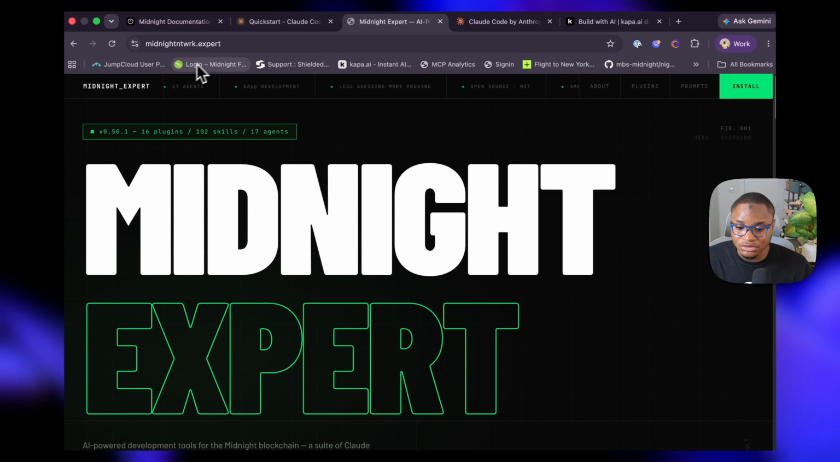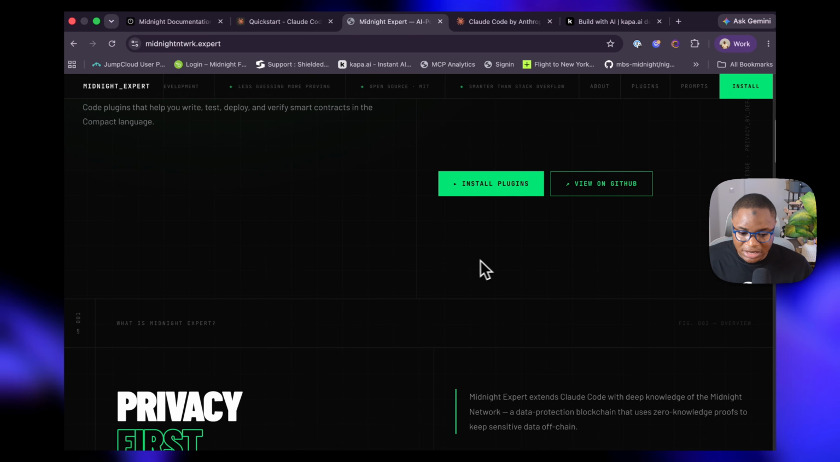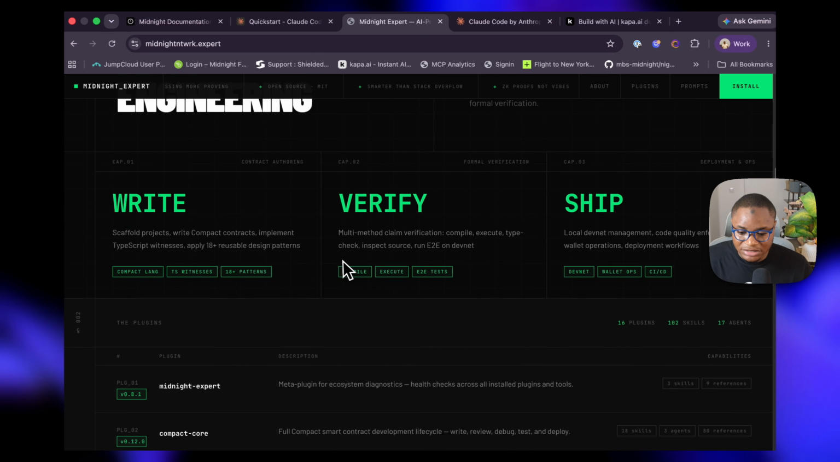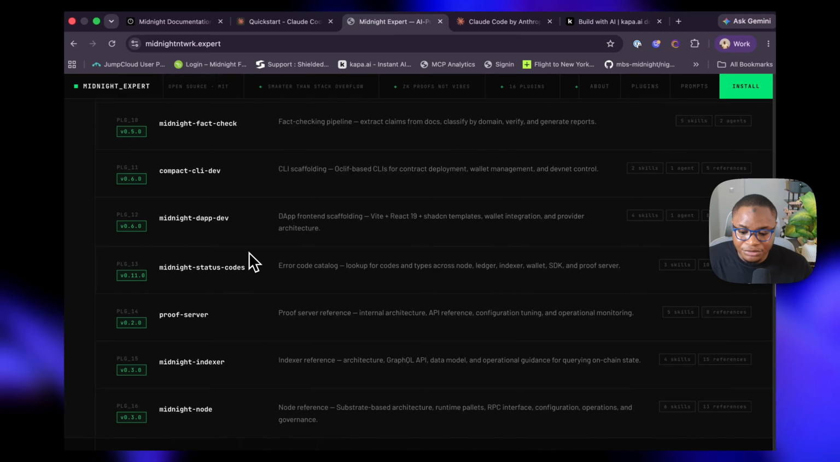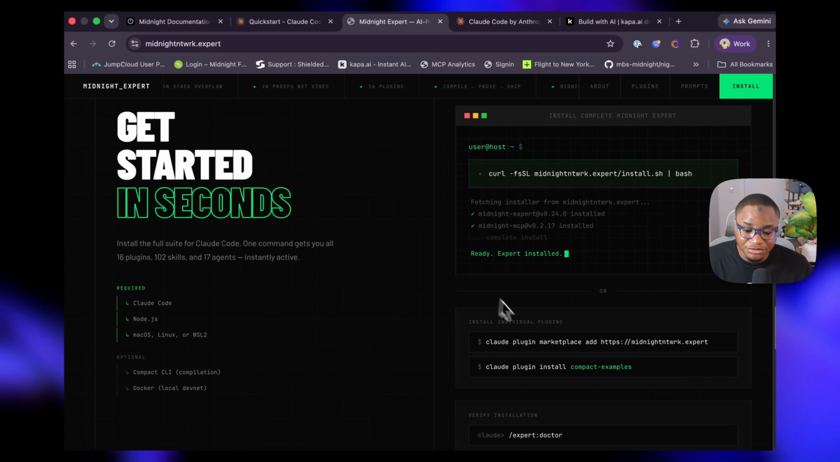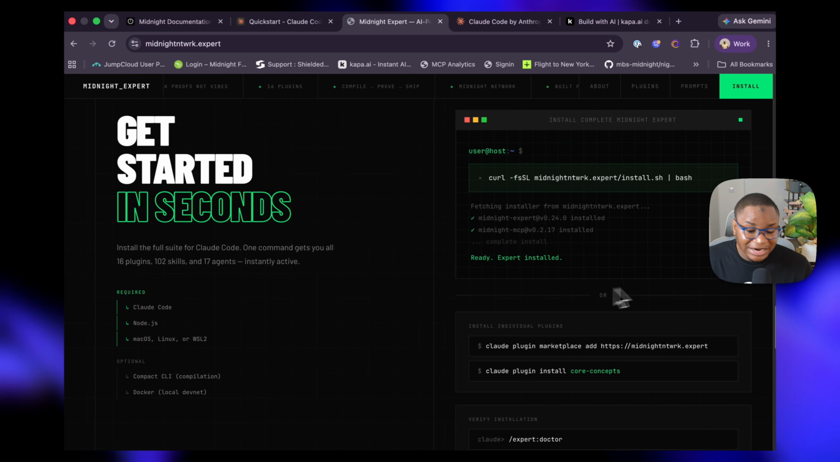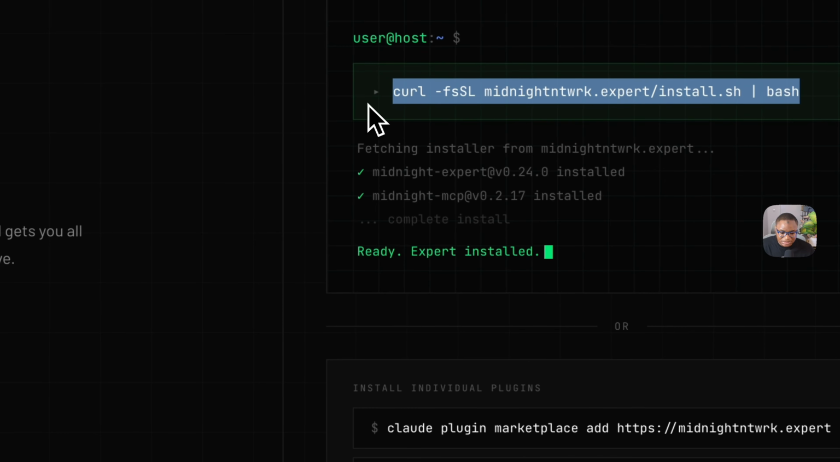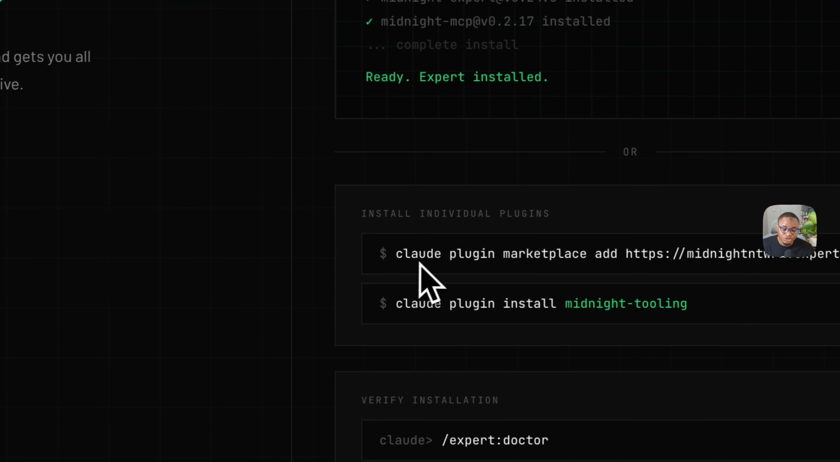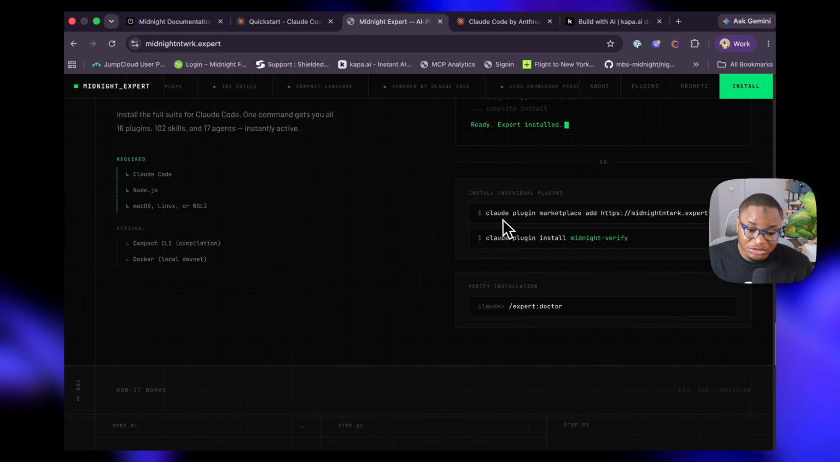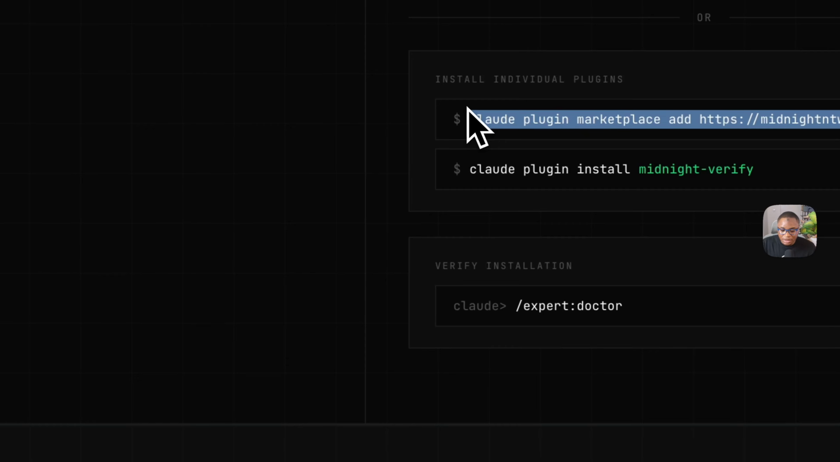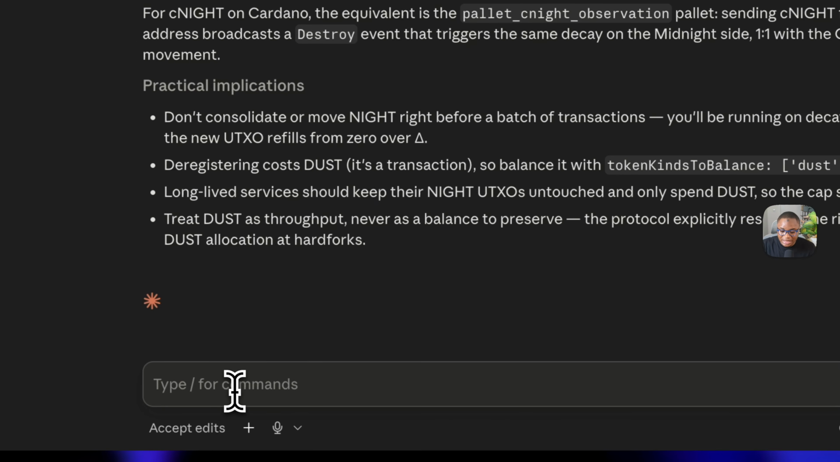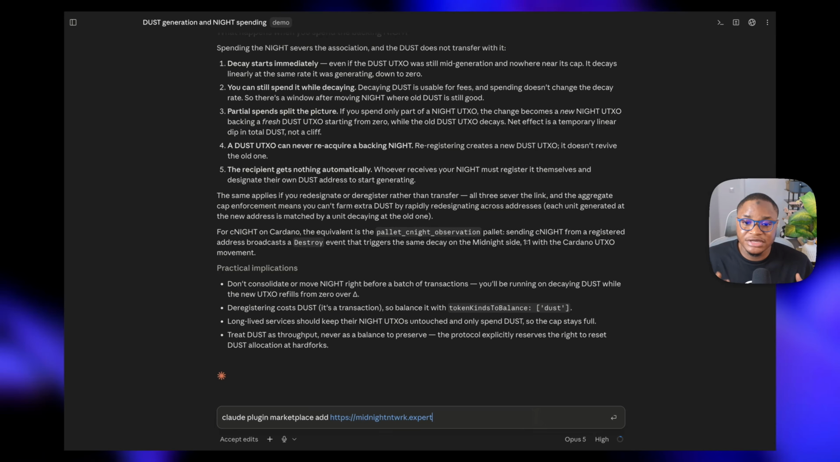Head over to midnightnetwork.experts. You can learn more about how to install, what exactly is available, and all of the plugins available. If you want to install the plugins one after the other, you also see the command there. If you want to install the entire midnightnetwork.experts directly, you have two options. You can either just run this in your terminal, or if you want to install an individual plugin or install directly using the Claude command, then you can copy this. Same way we did for the Kapa MCP, you can come back here and paste it in, right? It's going to request a couple of permissions again, accept them, and then you have it installed. I already have mine installed, so I'm not going to go over that process again.